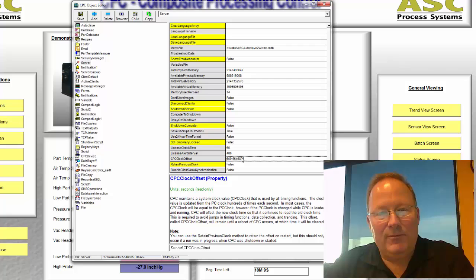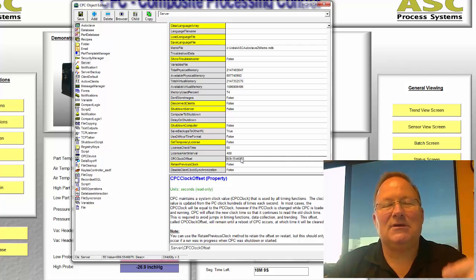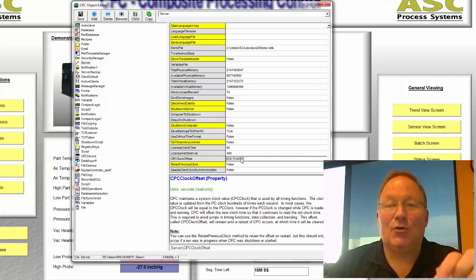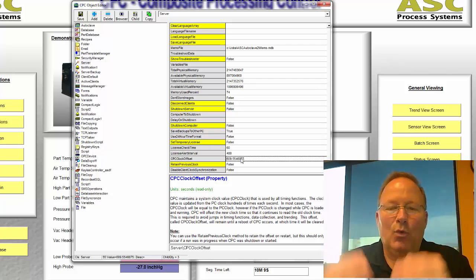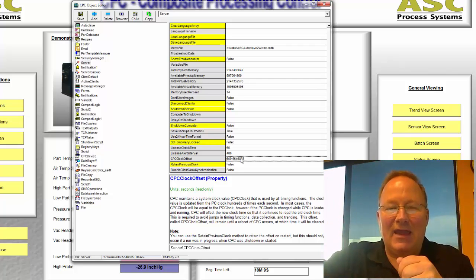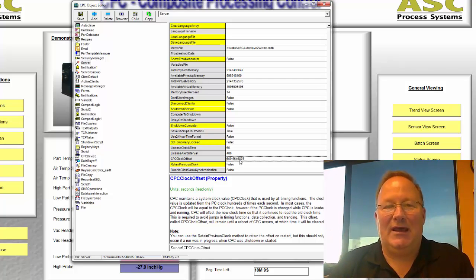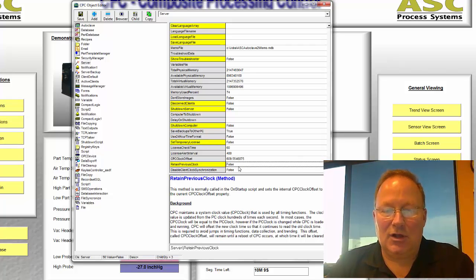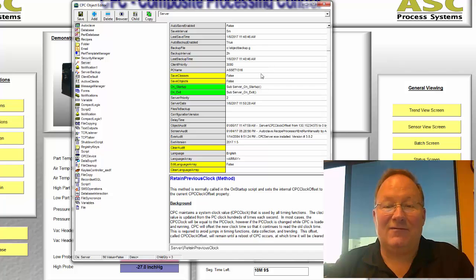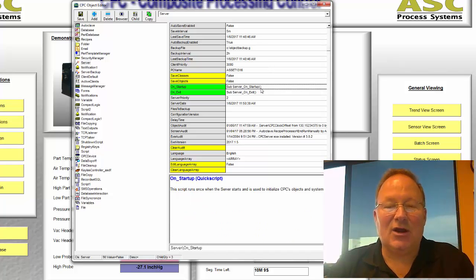The whole idea is that the normal reboot of CPC, where the offset gets set back to 0, is correct, except for the situation where you are in a run. So it's important to tell CPC, hey, when you're booting up, if I happen to have been in a run, then retain this clock offset. Don't zero it out. To do that, we now have a method called retain previous clock. That's a method, and where we want to put that, and all of your configurations are going to have to start doing this, is in the on startup script.